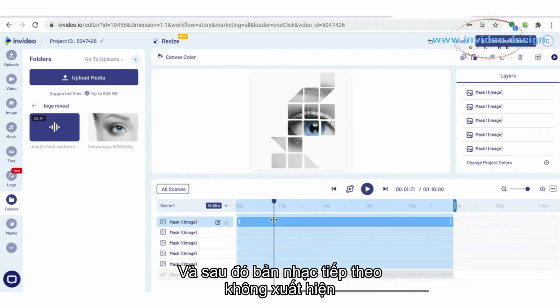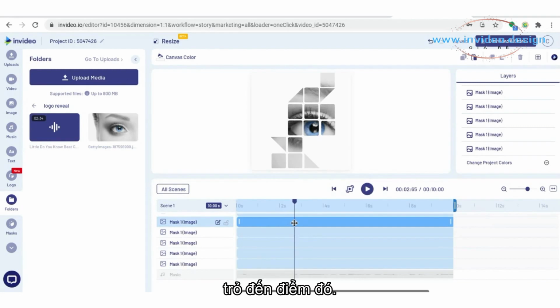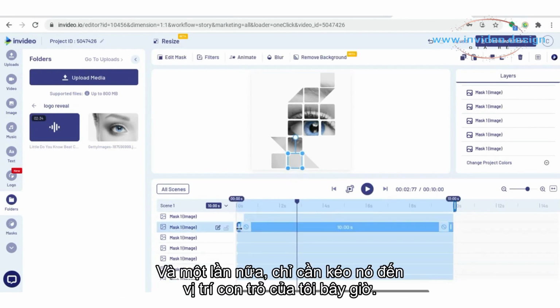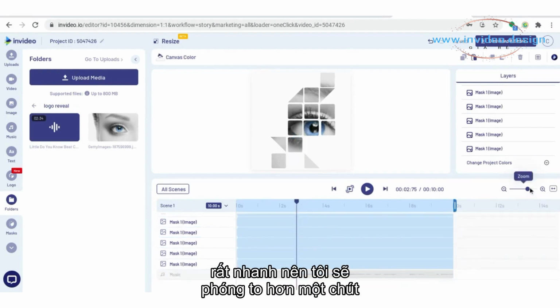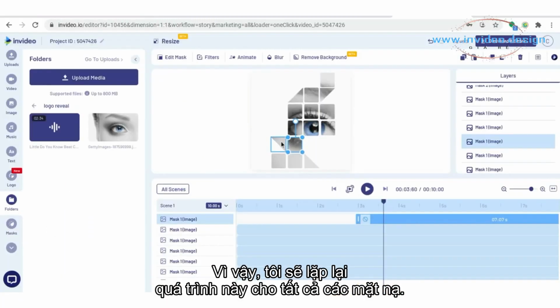Alright, and then the next hit in the music doesn't come for a little while, so I'm gonna drag the cursor over to that point. And then I want this next one to come in on that beat. So I'm gonna click that on the canvas, and again, just drag it to the point where my cursor is now. All right, and then these next hits are happening really quickly. So I'm gonna zoom in a little bit more so I can see better. So I'm just gonna repeat this process for all of the masks.